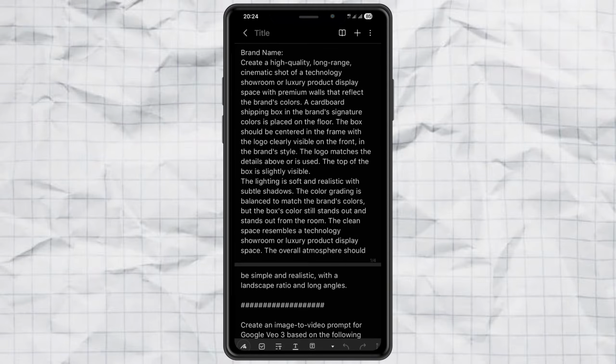Step 1. Setting up the magic prompt. Alright, first things first, we need our secret weapon, the prompts. I've already prepared 2 powerful prompts for you, and you can grab them from my website in the description. The top one is a text-to-image prompt to create your cardboard box image. The bottom one is an image-to-video prompt for making your actual unboxing video using Google Veo.